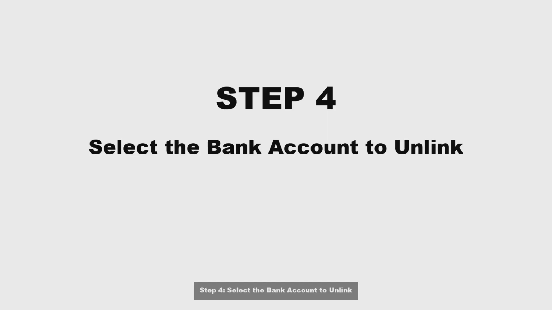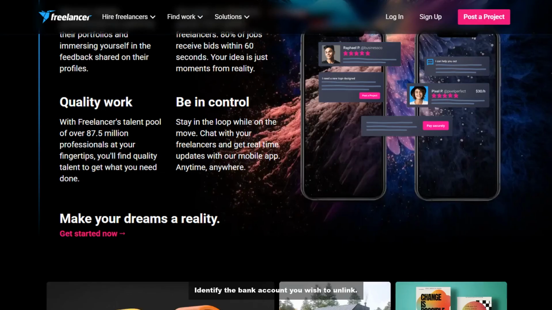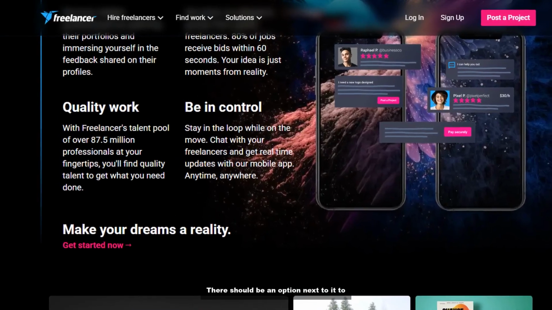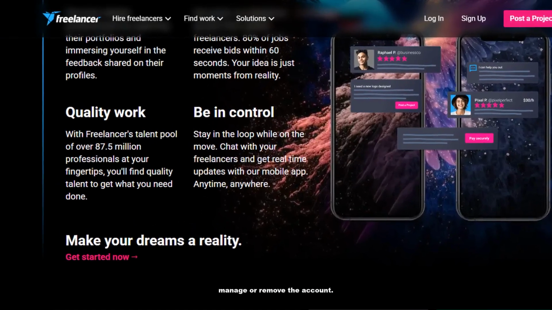Step 4. Select the bank account to unlink. Identify the bank account you wish to unlink. There should be an option next to it to manage or remove the account.